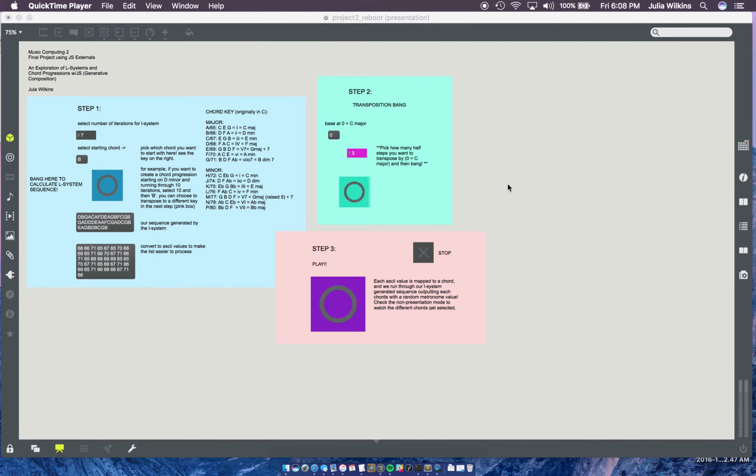And I map the pattern that we get out of the L-system to chords. So then we end up with, as we can see here, our L-system sequence, and then we convert that into ASCII values so it's easier to process and map to the sequencer, and then just run through this list, and I have them mapped to specific chords.